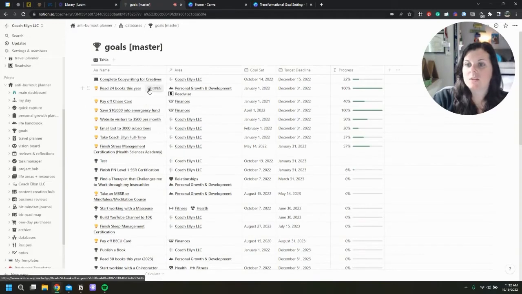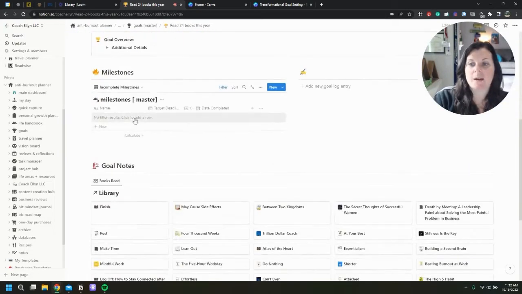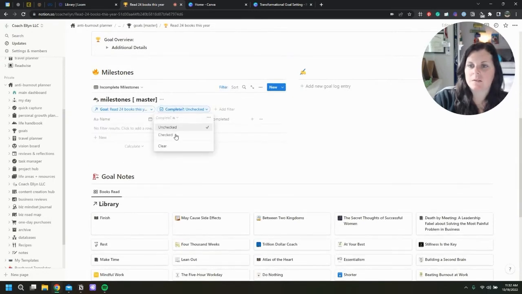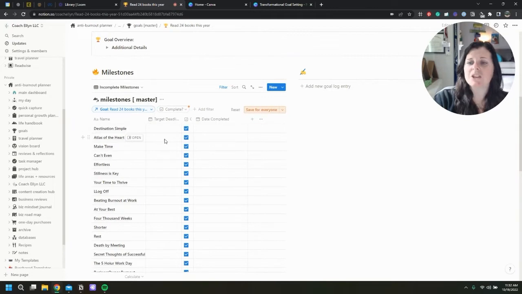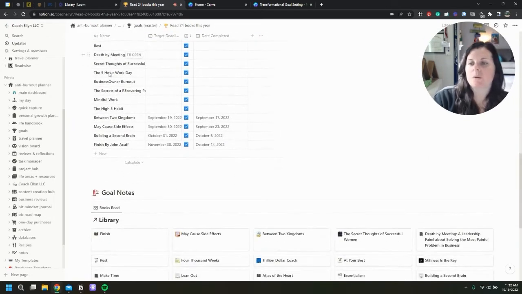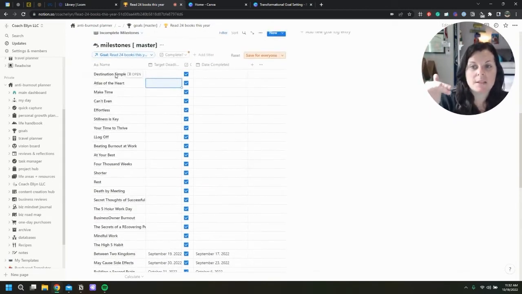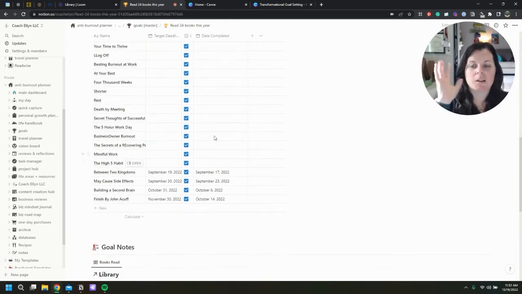Let's look at the one that was read 24 books this year. What I actually did with this one is I went in and, can we unfilter it? Yeah, let's unfilter it. I went in and just listed out book 1, book 2, book 3, book 4. And then as I read books, I went in and put what book it was that I read in here. And then I started keeping track of the target deadlines and whatnot. I only recently moved this goal in here, so not everything is actually being tracked inside of here.